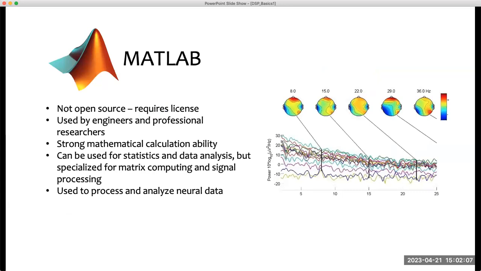MATLAB is the third language we'll talk about in this course. The difference between MATLAB and R and Python is that MATLAB is not open source. It requires a license, which you have or you may have as a student. It can be expensive if you don't have a license that is purchased by your organization or institution.